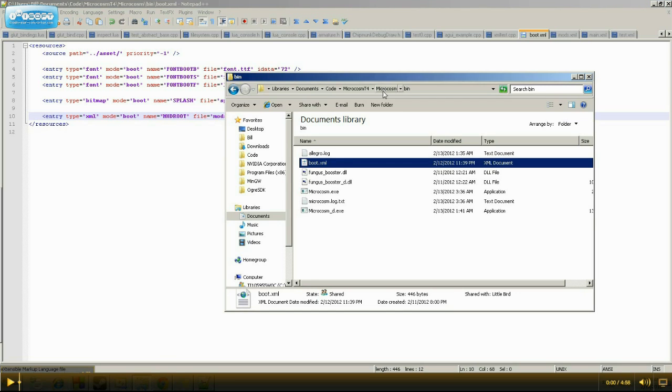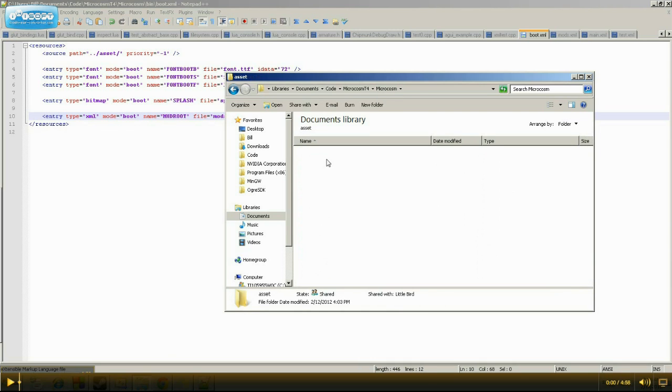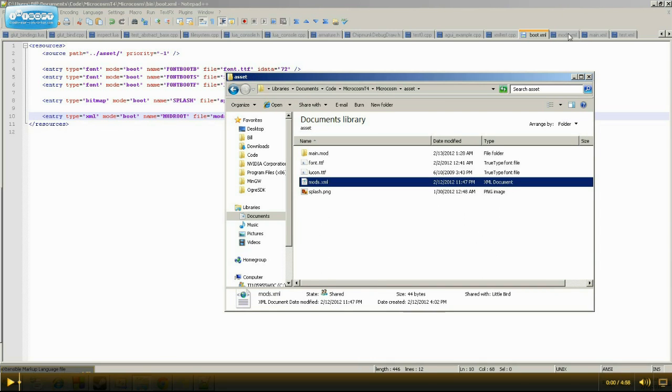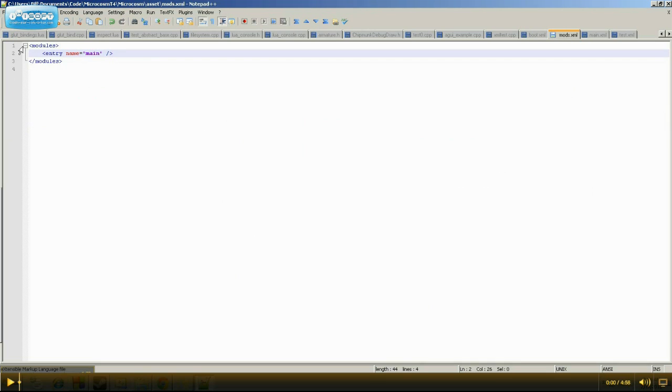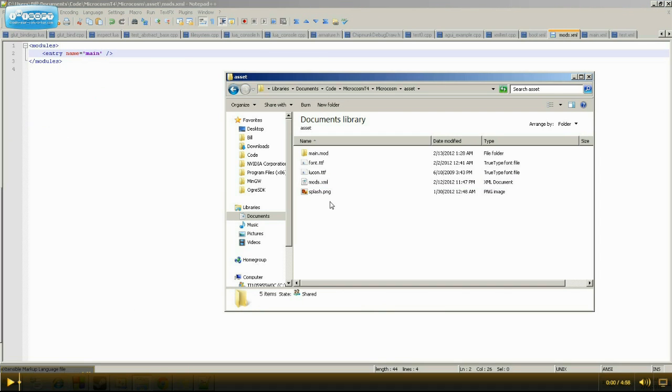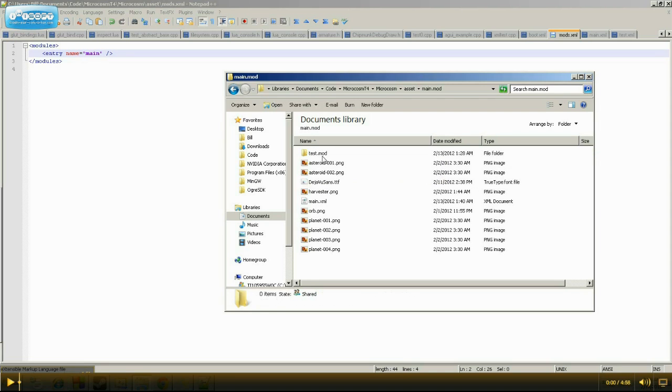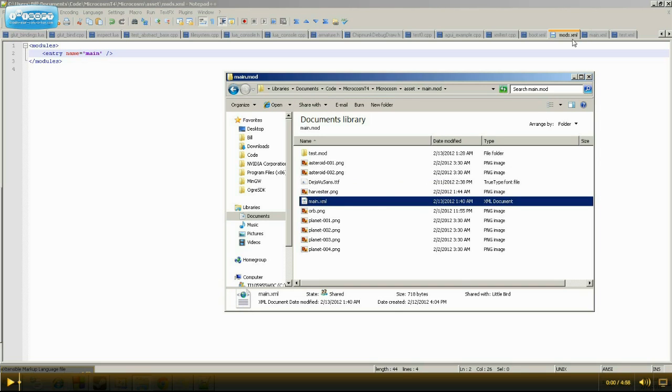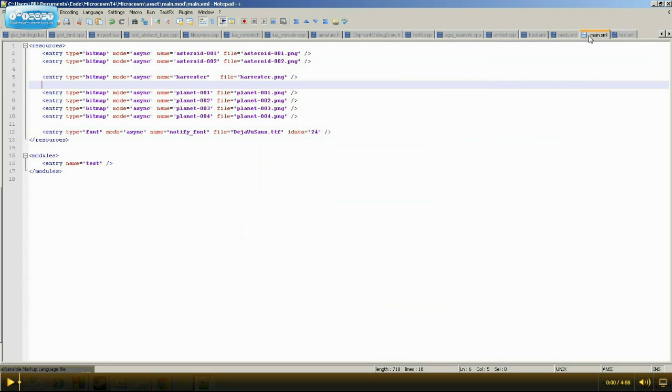Let's go back. Asset mods.xml right there. Let's have a look at it. As you can see, it's just a modules definition. Module called main is defined. And so what it does is it goes into main.mod, once again relative to the file, opens up main.xml, so an XML file of the same name, and .mod is a directory, by the way, nothing special about it. These are just a bunch of resources that are used in our test.